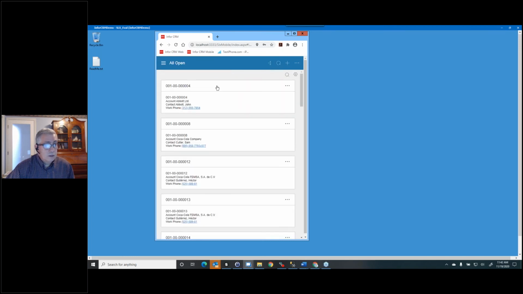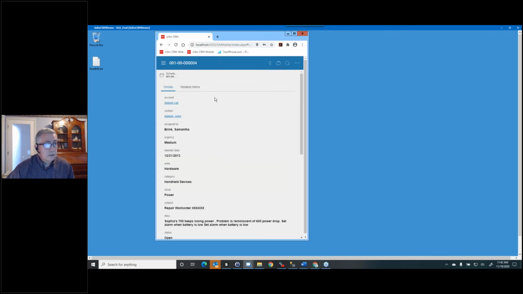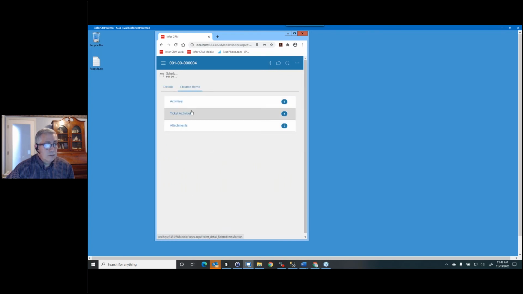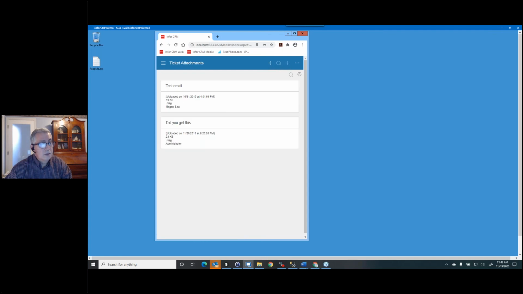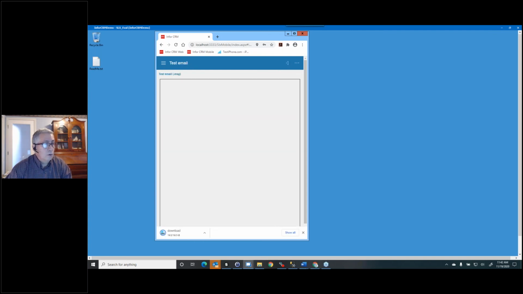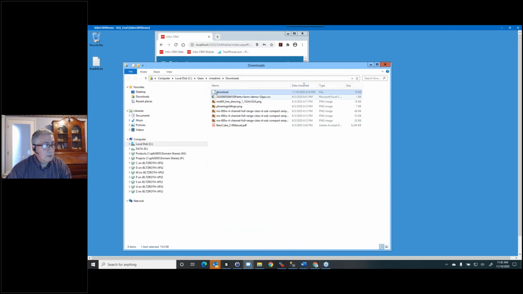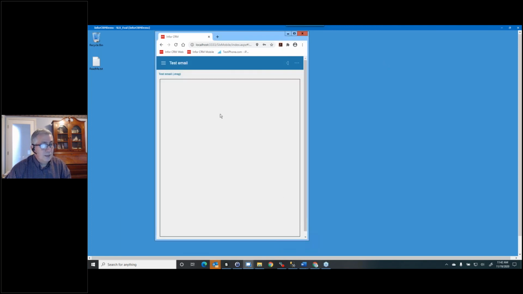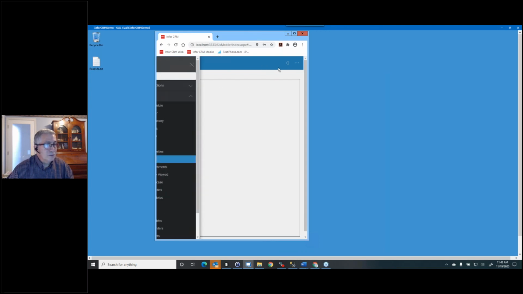You saw how I could enter accounts and contacts. You could also create new tickets and edit tickets. You can see the related items for those tickets. In this case, we've got 4 ticket activities and 2 attachments. And if I open this attachment, it did a download to open that in my email rather than showing it there.